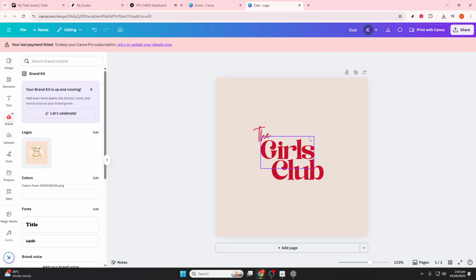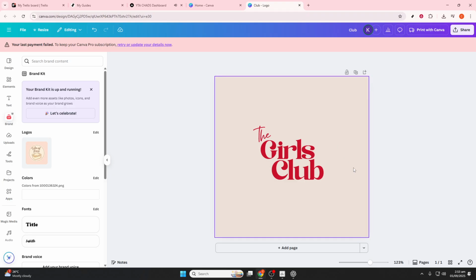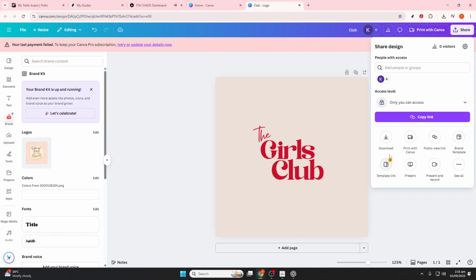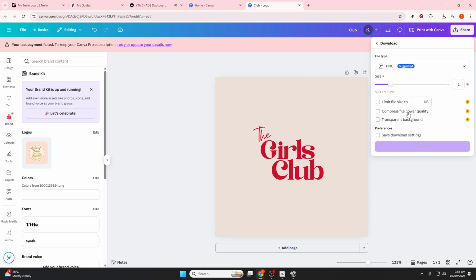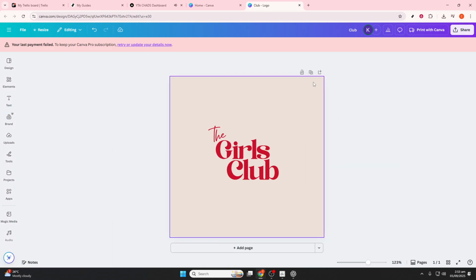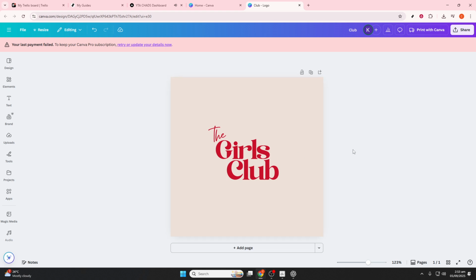Finally, let's download your logo. Click Share and then Download. Use the file type based on your needs. PNG is ideal for web use and transparency, while SVG is great for scalability and print, although this option is available only in Canva Pro. If transparency is required, don't forget to check transparent background. Once you're ready, hit download, and you're all set with a professional logo to represent your brand.